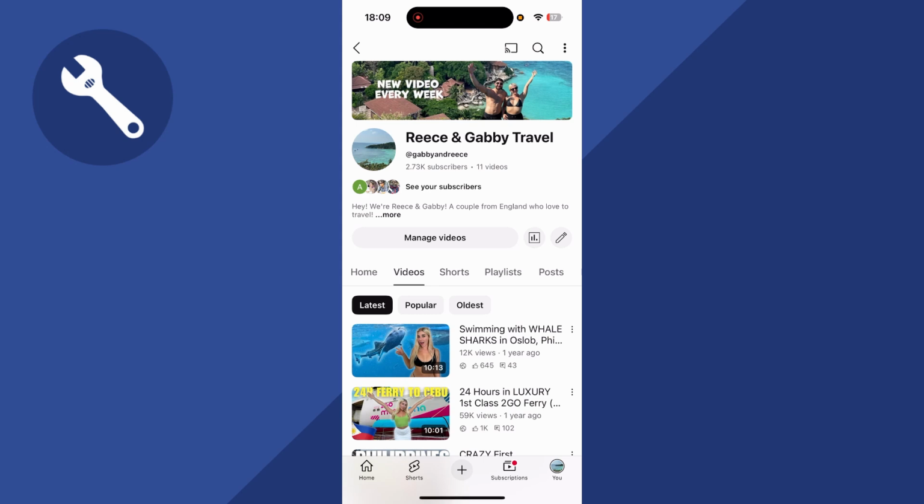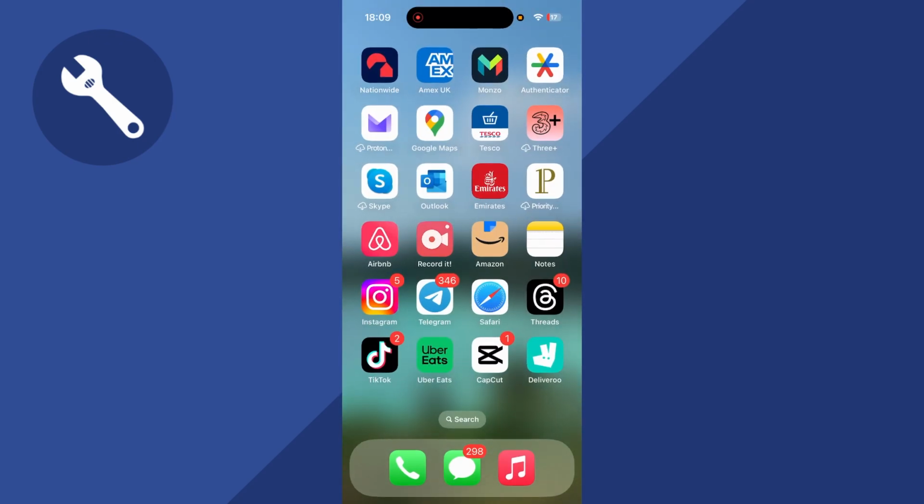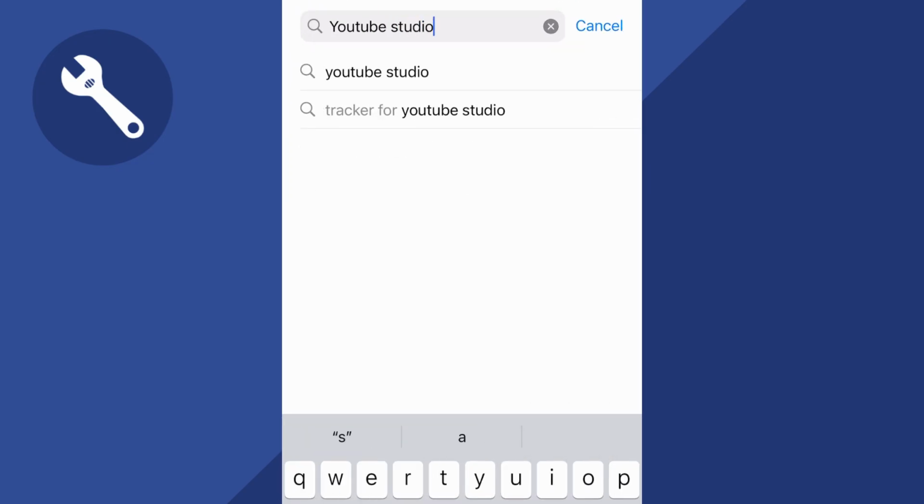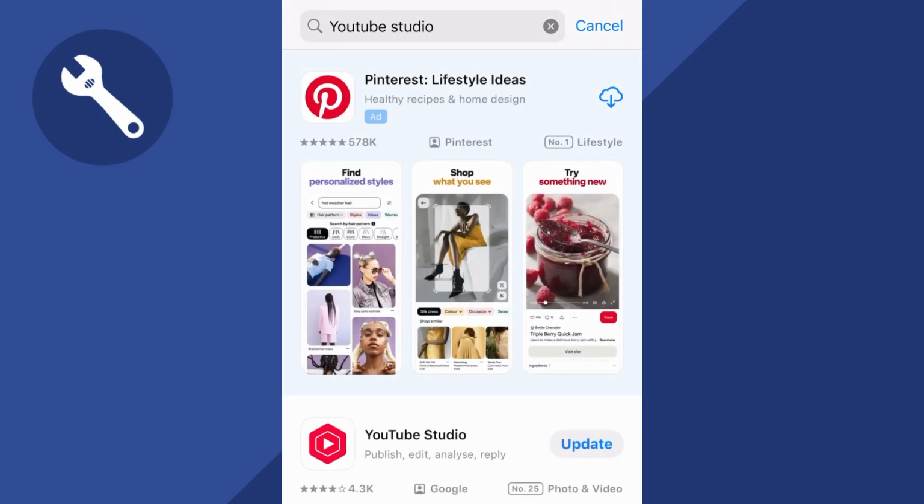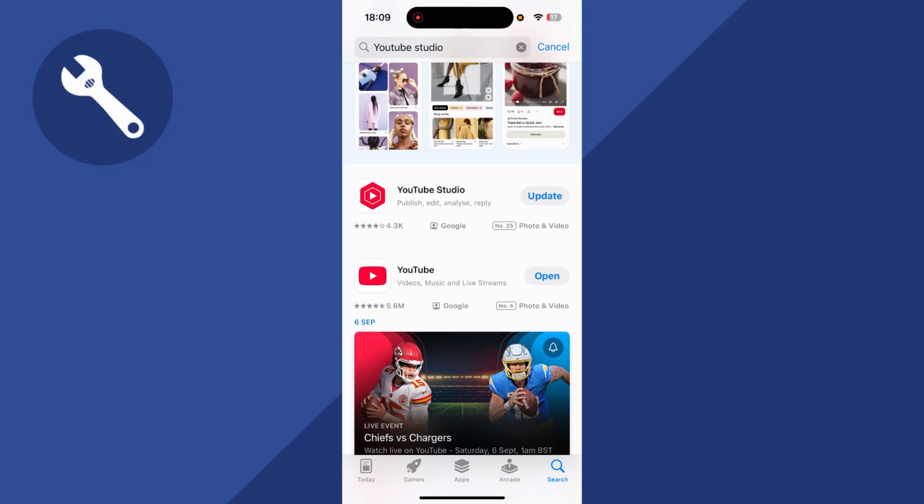In this video, I'm going to show you how to upload YouTube videos from your phone. So the very first thing we need to do is just head over to the App Store and search for YouTube Studio, and press search. Make sure to download and install the official YouTube Studio. Now this is slightly different from the YouTube app.